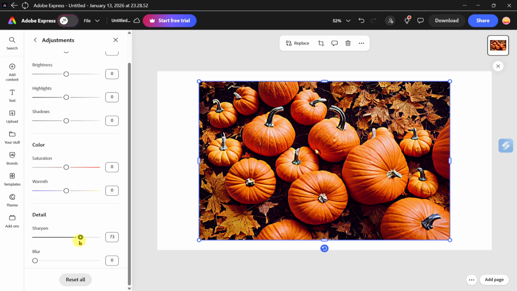That's it. You opened Adobe Express, started a new design, chose a sample, selected media, picked your photo, and used Adjust to sharpen it with confidence.